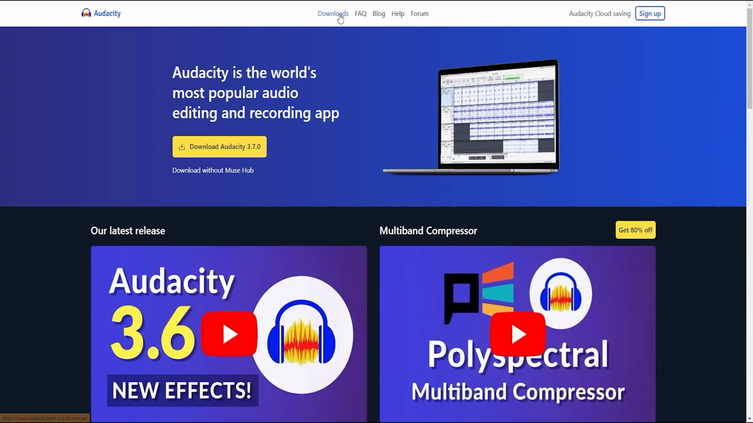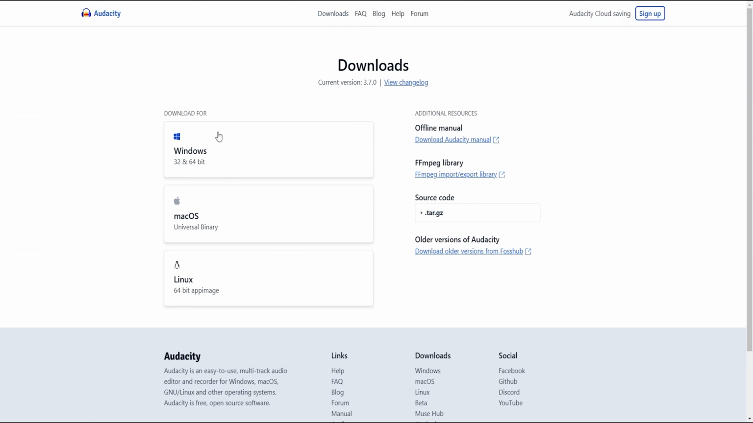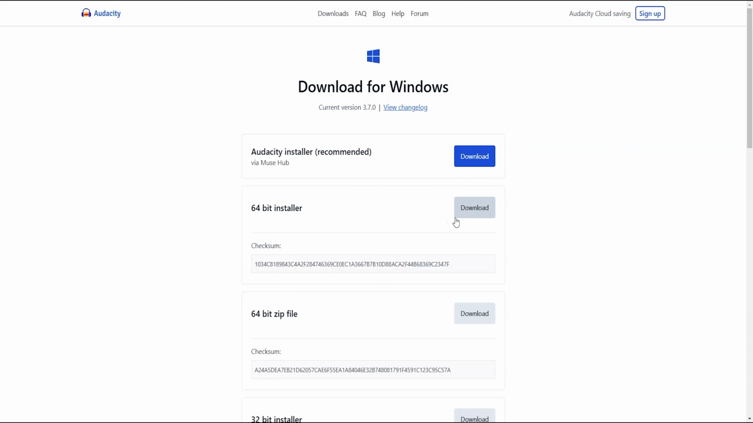First, go to the Audacity website and go to downloads. To save yourself from doing extra steps, don't download the version you see on the home screen. Go to the top header where it says downloads and find your device. For me, it's Windows, and download the second one from the top.